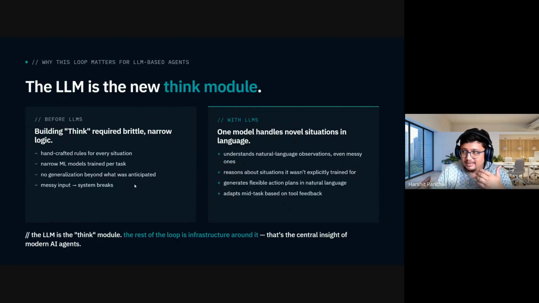But when the agents came, when the LLMs came, the agents were able to handle complex situations very well. They were capable of understanding the natural language of observation, even extremely messy ones. It will reason about a situation that it wasn't explicitly trained for. It will generate a flexible action plan in natural language. It will adapt mid-task on tool feedback, even human feedback.